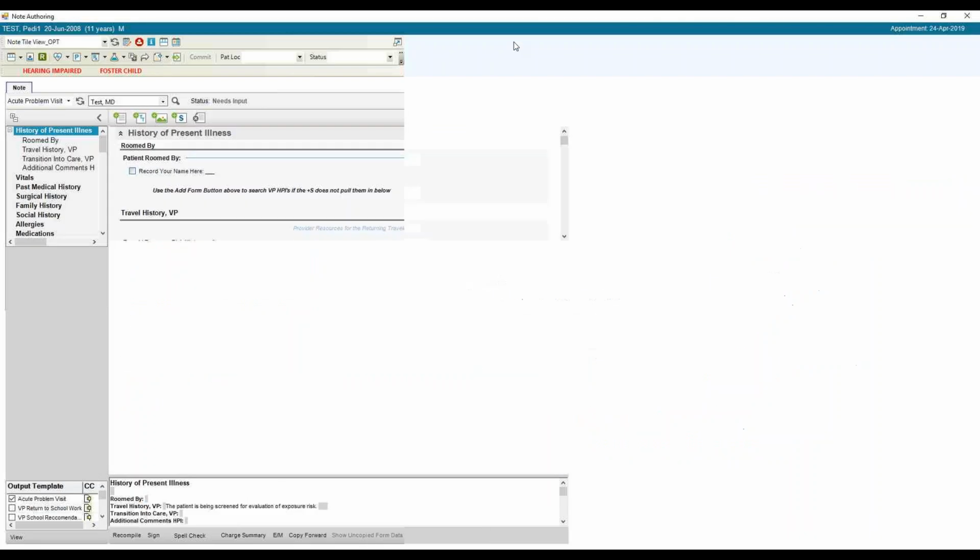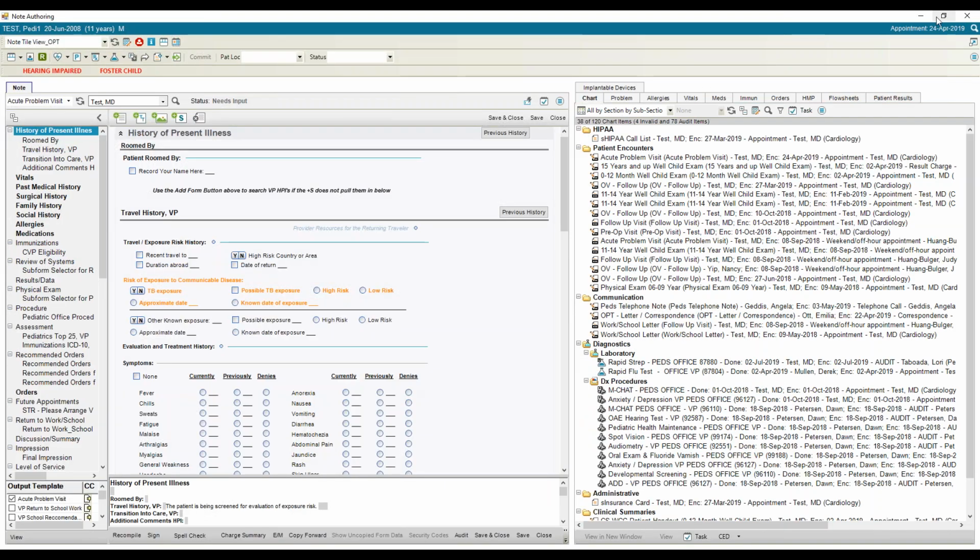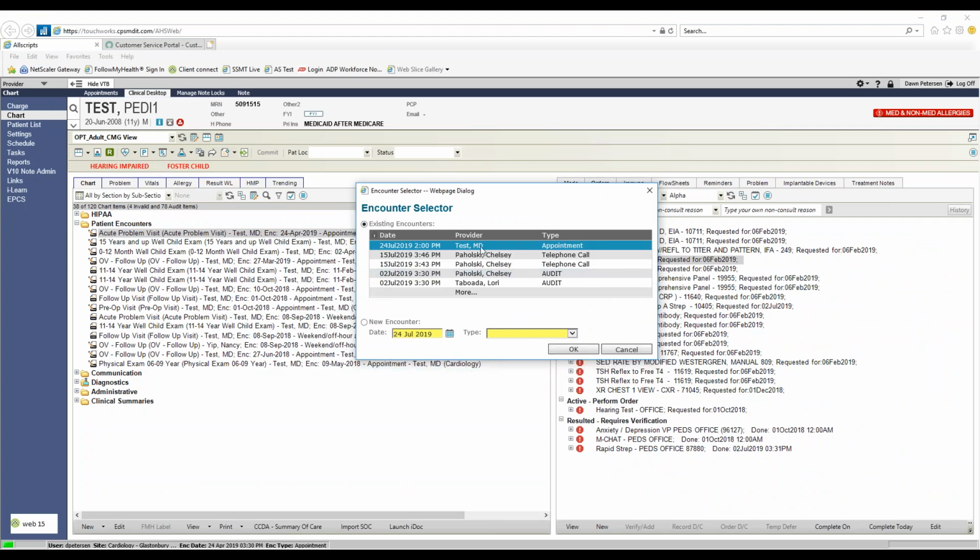And let me pull my note over. So up in the top right corner, we see the appointment. So I have the wrong appointment attached to this note. So I'm going to go to the magnifying glass. Are you sure you want to change the encounter? I'm going to say yes. And it's going to open up and show me all of the other encounters that I can attach it to.